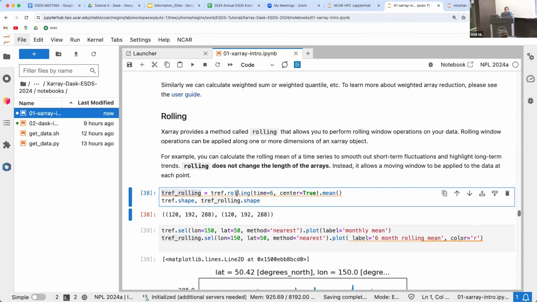So here I am calculating the rolling mean. I'm giving it 6, so it's a rolling mean using a 6 months window, and I am setting center equal to True. I could have done it without providing this argument. And then after I do it, I just printed out the shape of the original and the shape of the rolling mean to show how they are identical.